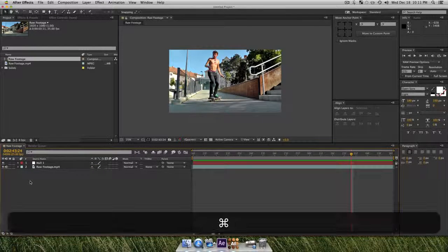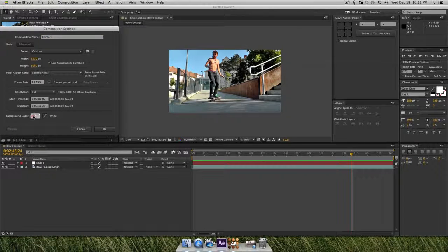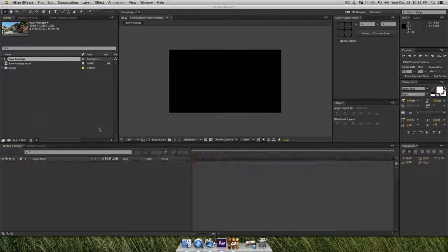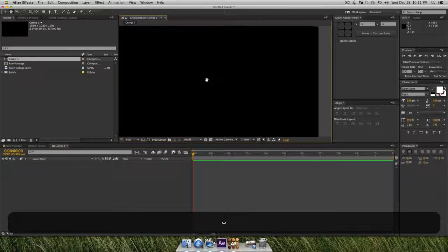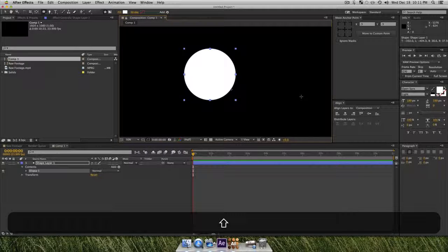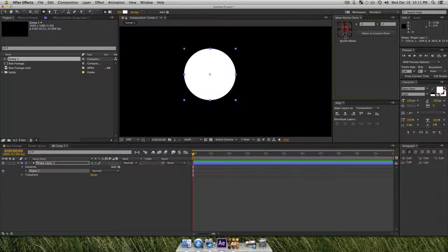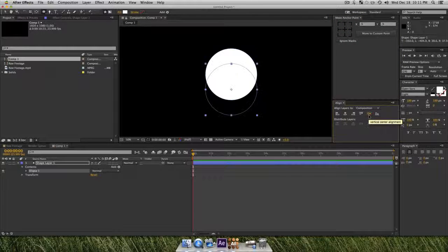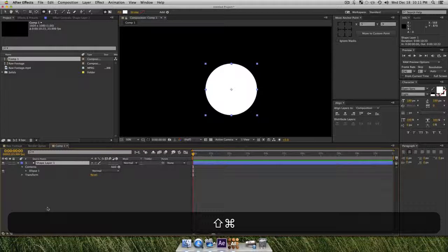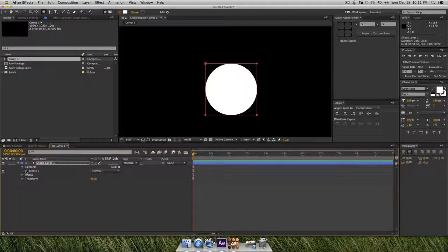Let's do Command N on our keyboard to create a new composition. I'm just going to do a black background because it's going to be a nice, easy contrast. Now that we have our new composition, go up into your tools, select an ellipse tool, hold shift and drag it out, center your anchor point, and then align it in the middle of your composition. Super easy. We're going to create a new mask on here, so just do Shift Command N for a new mask.